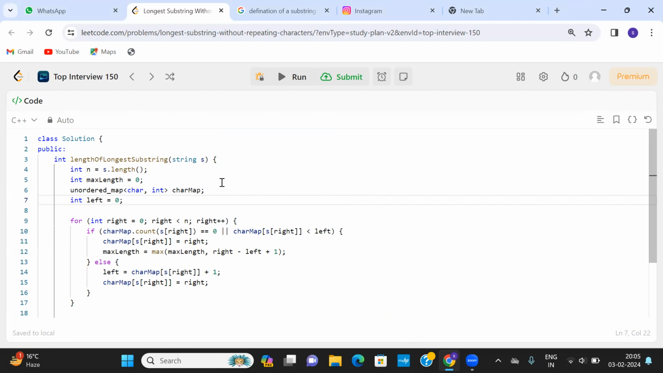Now, in order to solve this question, we will require a map. So we have declared an unordered map of char, int. The map stores characters as keys and their indices will be stored as values in this map. We will also require 2 pointers, which are the left and the right pointers.